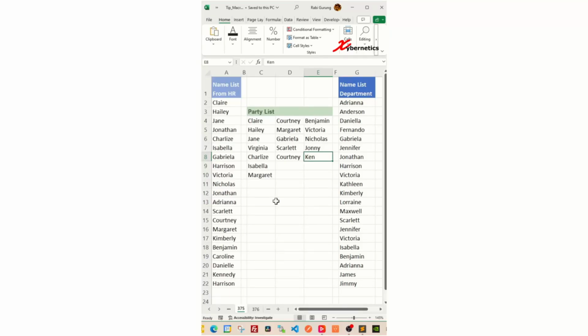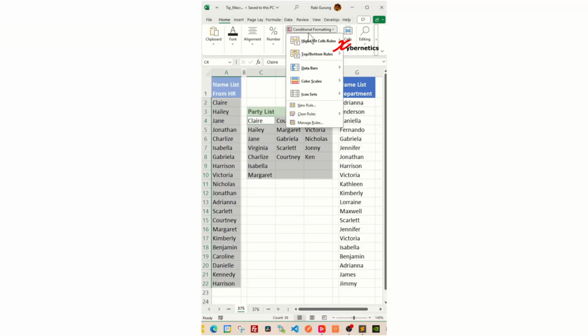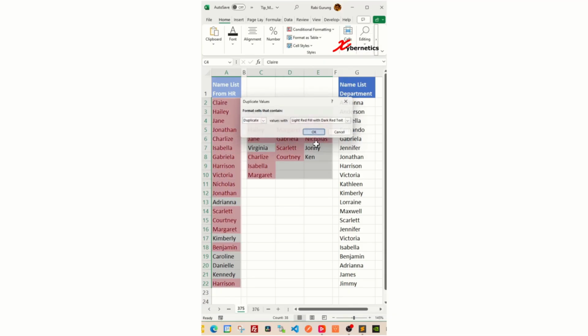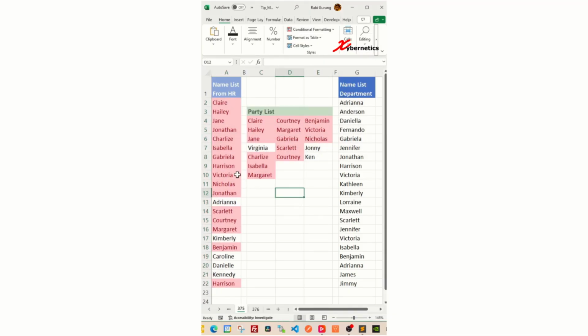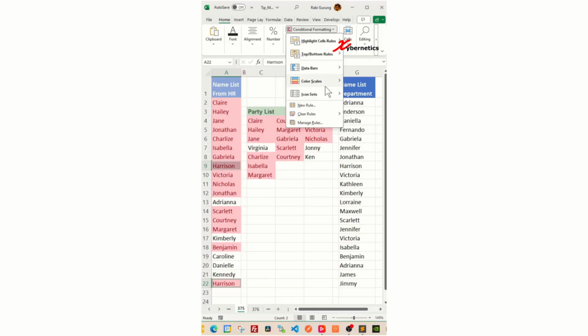Let me get a consensus here. How many of you have used conditional formatting to highlight duplicate values between two tables like this, only to find that items duplicate and unique to table 1 are also highlighted? For example, Harrison only exists in the first table, not the second table. Well, if you're looking for a solution for that, this is how you solve it.